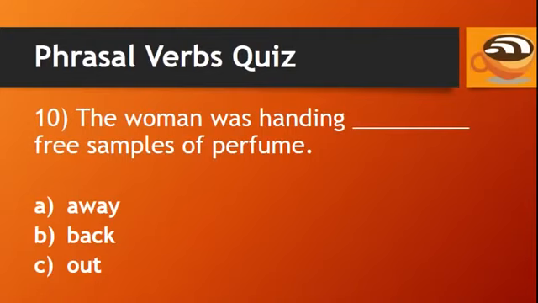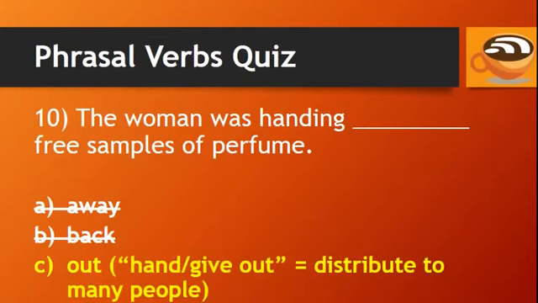Number 10. The woman was handing free samples of perfume. The correct answer is out. The phrasal verbs hand out and give out mean distribute to many people.